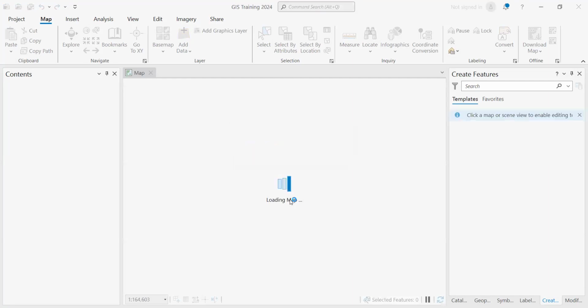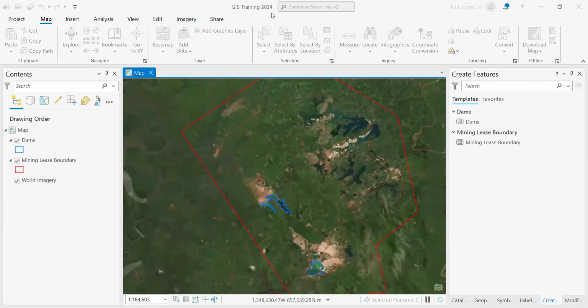Now, once you click it, you have to give it some time to open. Okay, so this is how you open your previous projects, because yesterday we created a project called GIS Training 2024, and then we closed it. And today we want to continue working on that particular project.